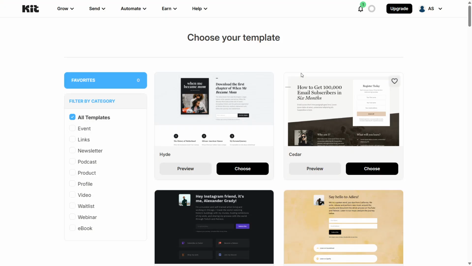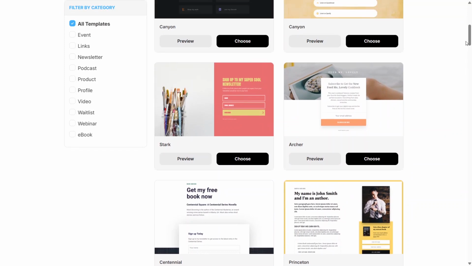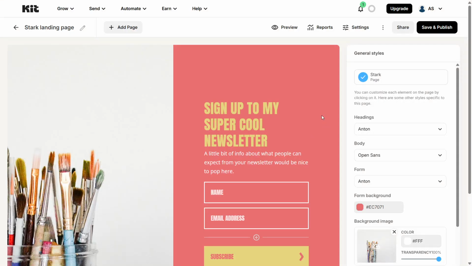Next, you'll see a gallery of landing page templates. On the left, there's a filter panel that lets you narrow templates based on your goal, like promoting a newsletter or a free download. Take a moment to scroll through and find a layout that fits your brand and purpose. When you've decided, click Choose on that template's card. That will open the template in the editor.